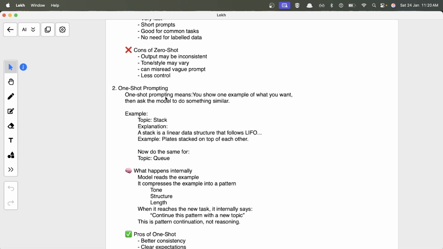The next prompting technique that we are going to learn about is one-shot prompting. One-shot prompting is just an advancement of zero-shot prompting, where you provide everything that you provide in zero-shot prompting along with an example. For example, let's say you want the LLM to explain the stack topic. You provide an example: if the topic is stack, the explanation is something like, stack is a linear data structure that follows and so on. Then the example: it's like plates stacked on top of each other.